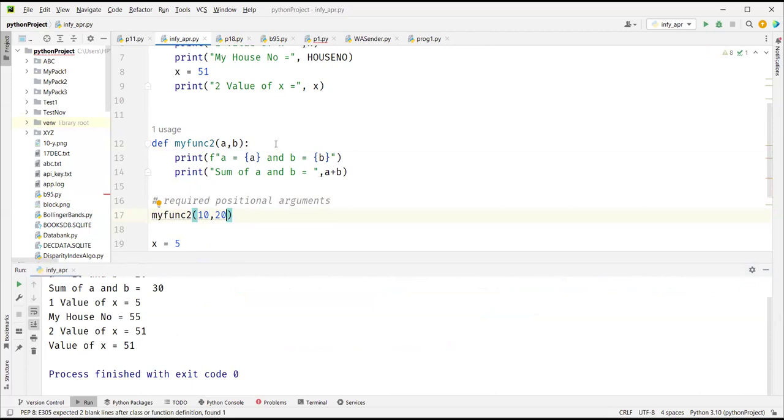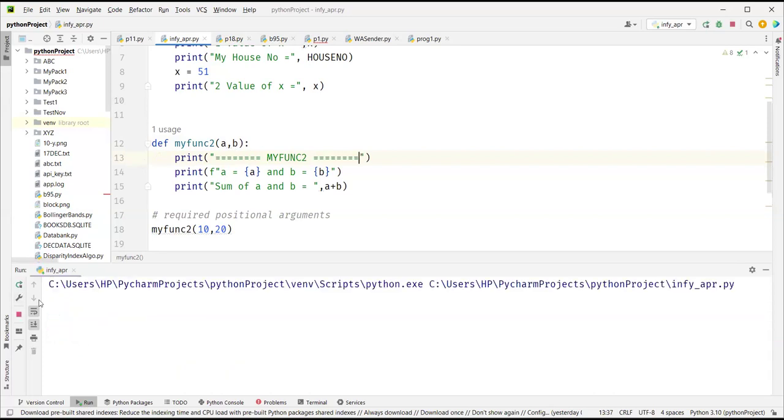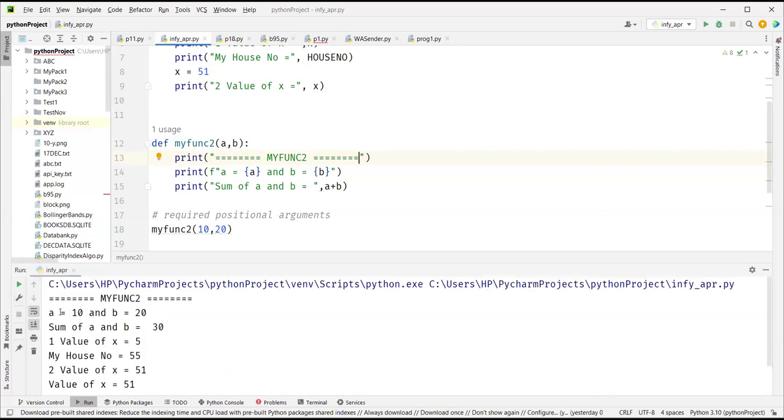Okay. So I will say here something like this, my func2. So A is 10, and B is 20. So required means you have to pass two values. You can't pass 1 or 3. You have to pass exactly 2.